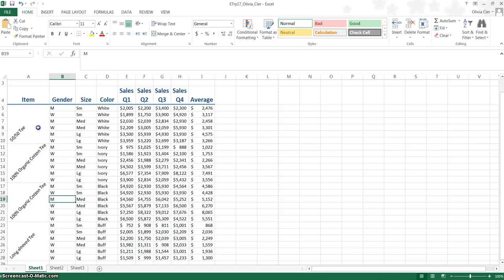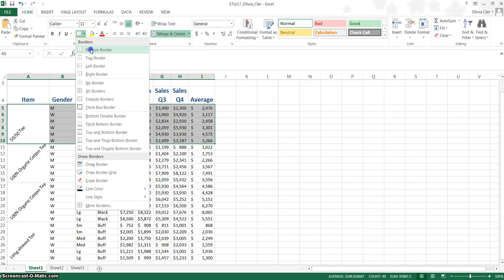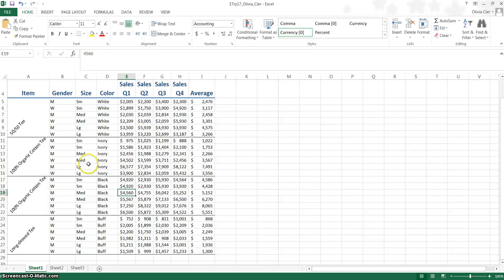Now select A10 through I10 and go to Borders and hit Bottom Border. And then do this for A16 through I16, A22 through I22, and A28 through I28. So once you've completed that, you can see that there's a line between the sections dividing them. Now, in case you haven't already, go ahead and save the file.